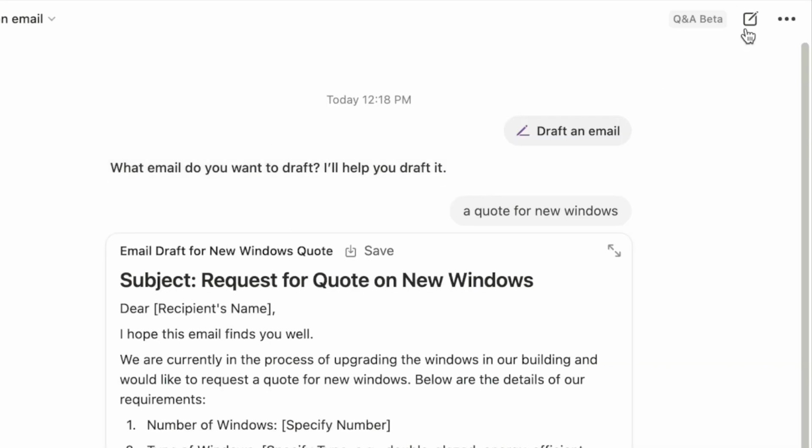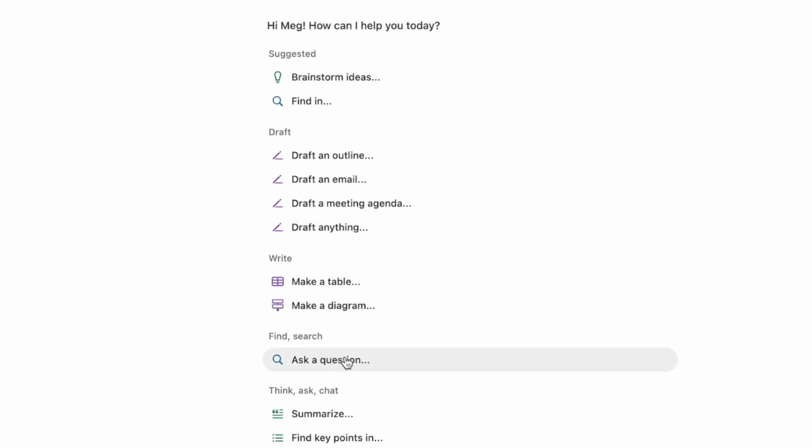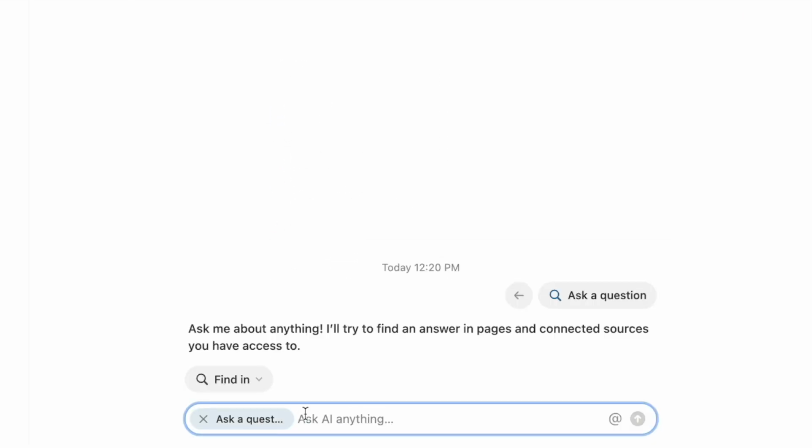So let's add another chat as an example by clicking this button, and this time let's ask a question. So when we ask it a question, it's essentially just going to look through all of the pages within your Notion to find the answer to something. So if you can't remember where you've put something, or you just want to quickly find something, you can ask it in here. So let's say, what were the things I wanted to do in Copenhagen?